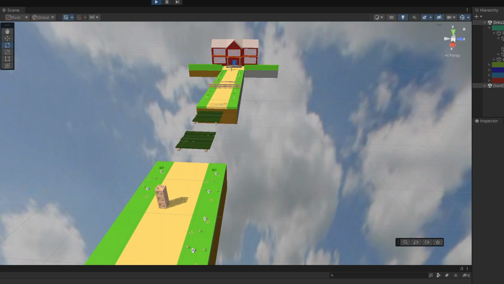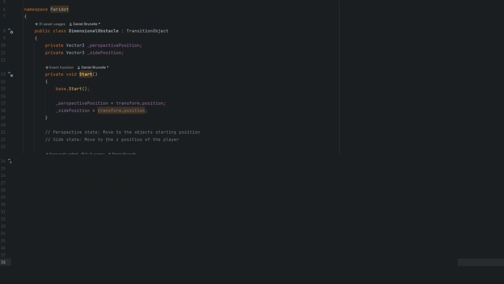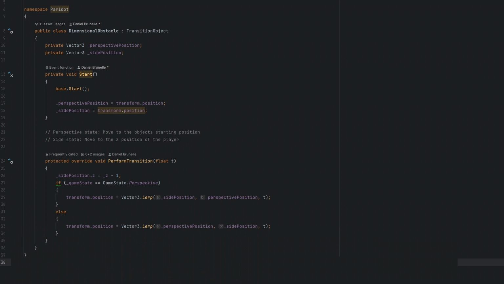The player is running down the x-axis, so z is our third dimension. So for this script, we just need to record the z position at the start of the game, because 3D is the initial state, then move the z-axis of the platform to the z-axis of the player to line up in front. And that's really all we have to do for this class. This is what it looks like when it's fully implemented.